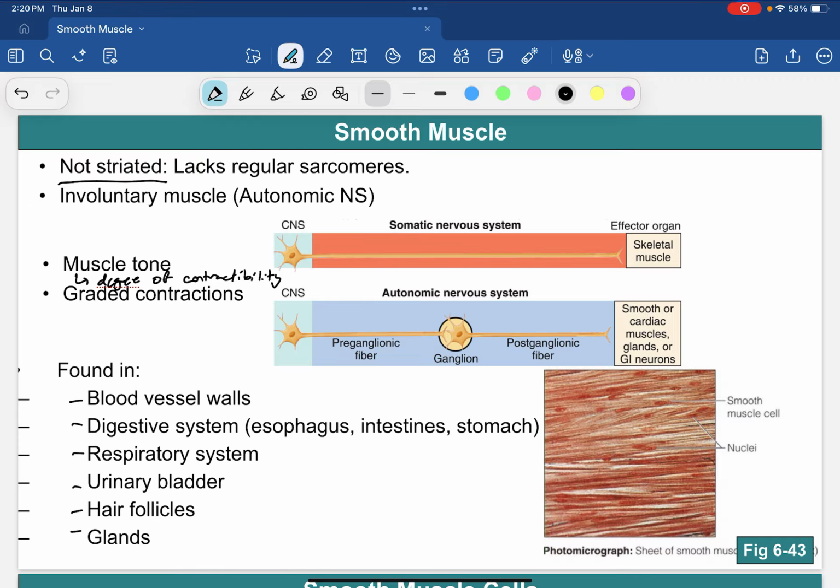And up here, we can see that this is our skeletal and this is our smooth. And because it has that pre and post, it's not all or nothing like our skeletal. It has those graded contractions.